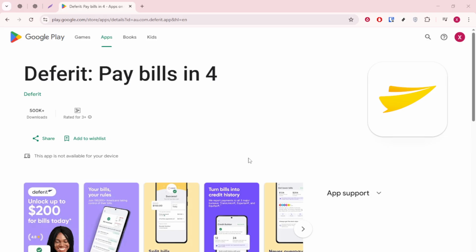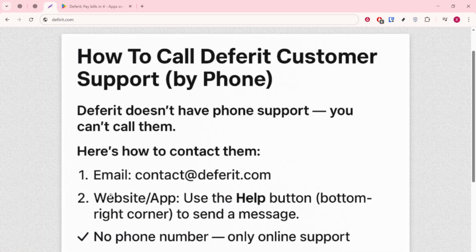First, make sure you have an active Deferit business account. Being signed in helps the system recognize you and pre-fill details, which speeds things up. If you're not signed in, do that first so your request links to the correct profile.